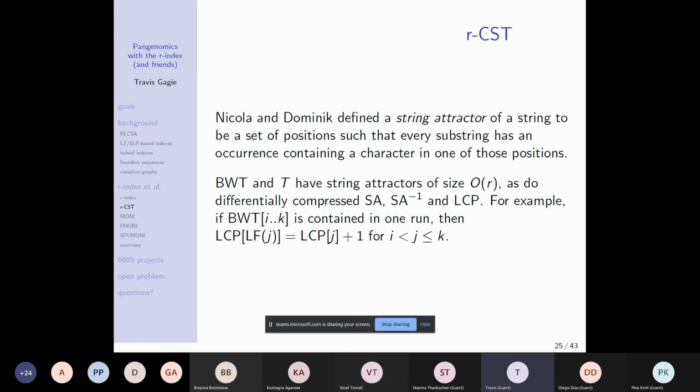So can we make it versatile? Maybe. So, well, sort of, yes. Nicola and Dominik defined the string attractor. So sort of working to add functionality to the r-index, I think that's what got Nicola started on string attractors. So the string attractor of a string is a set of positions such that every substring has an occurrence containing a character in one of those positions. So it's like the LZ77 parse is a string attractor.